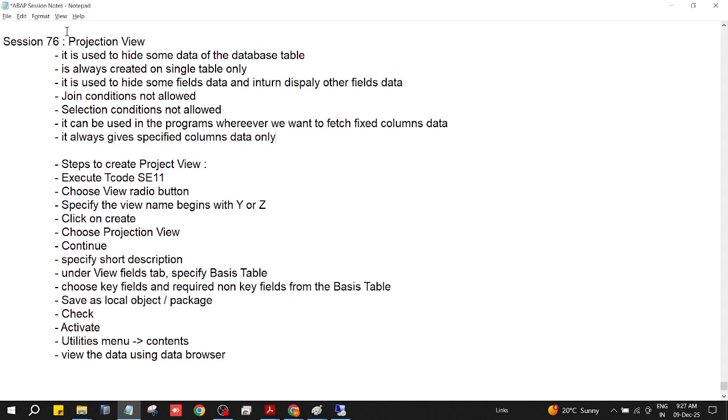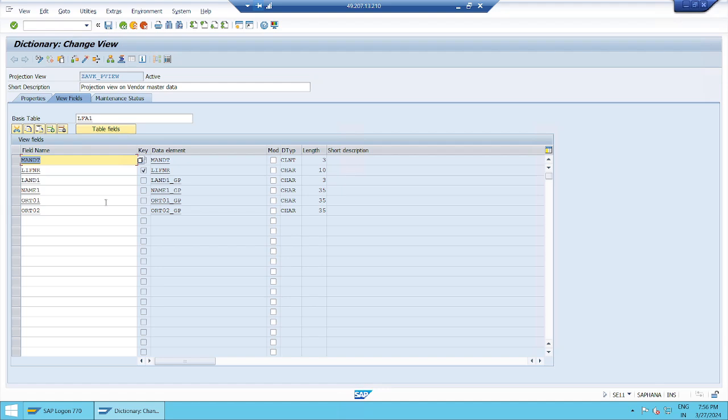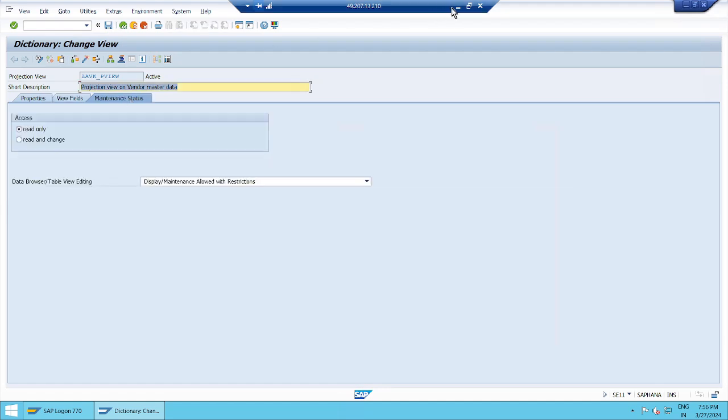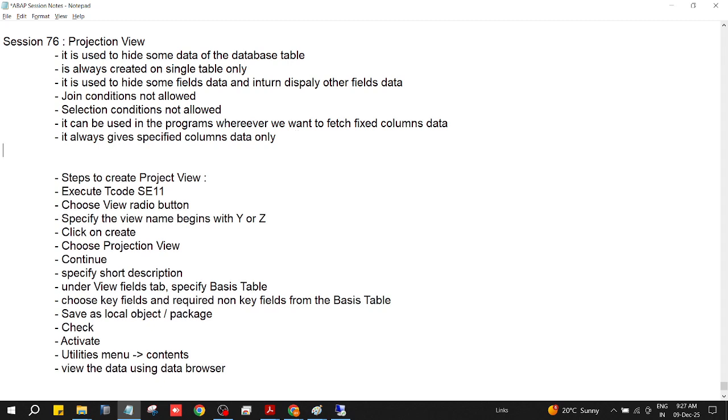This is about your overall projection view. What are the new observations in projection view? In projection view, maintenance status is read only. If you want to write it, yes, it is showing read only.